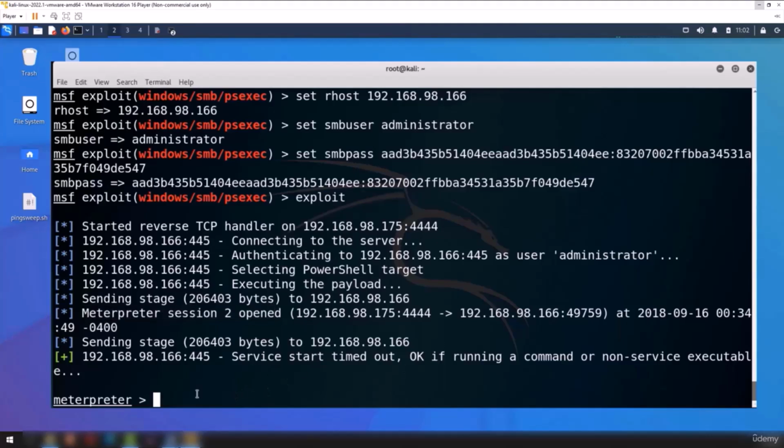Yay! We have successfully hacked into our target. We knew the administrator name. We did not know the password, but that's okay. We passed the hash, and we are in. And now we can do all sorts of things in the background to our target because we have a session. And that's how Pass the Hash works.